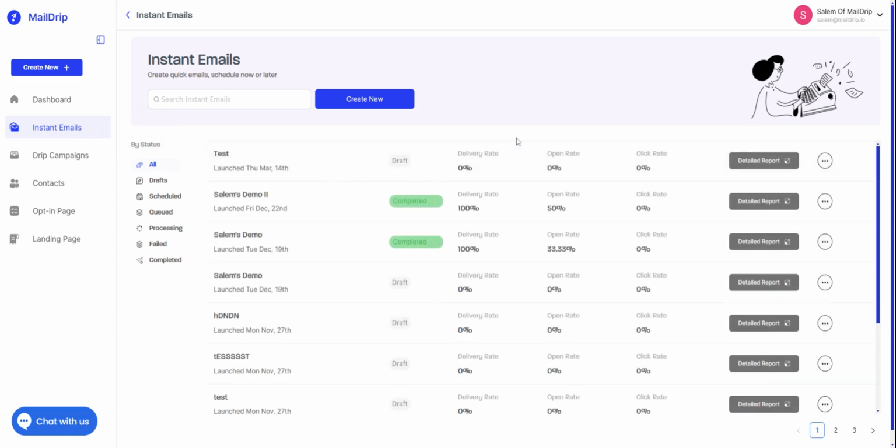And why did I do that? Because it's necessary that you look at the performance of your previous instant emails before you go ahead to send another one, right? So that's the purpose why this page exists. On the instant email page, you get to see the previous mails that you've sent and a quick report on the delivery rate, the open rate, and even the click rate. You're also able to get a detailed report of the instant email that you have sent. But that exactly is not even what we are looking at.